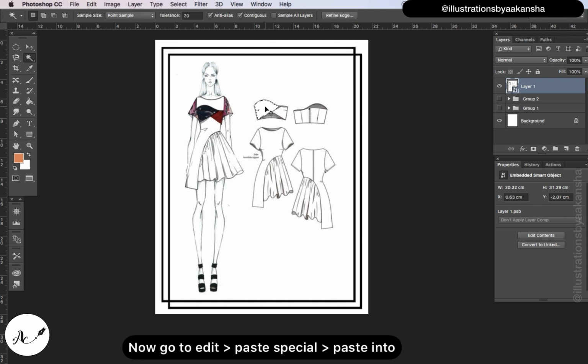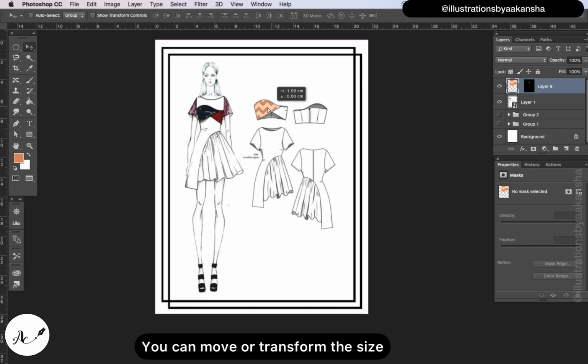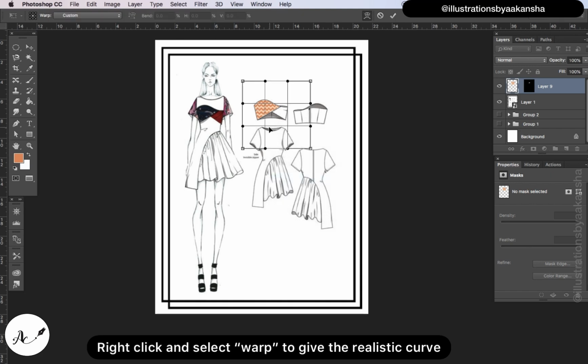Now go to edit, paste special, paste into, which is going to place my pattern only inside the selected part. You can move or transform the size. Press Ctrl or Command T, then increase or decrease the size. Right click and select warp to give the realistic curve.